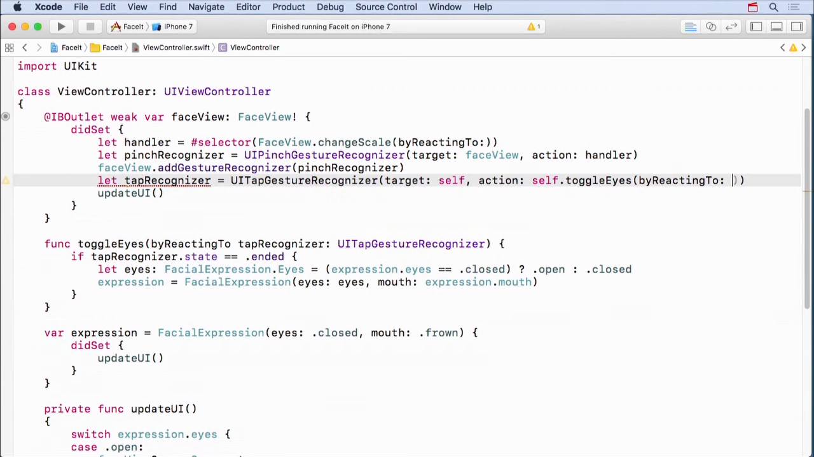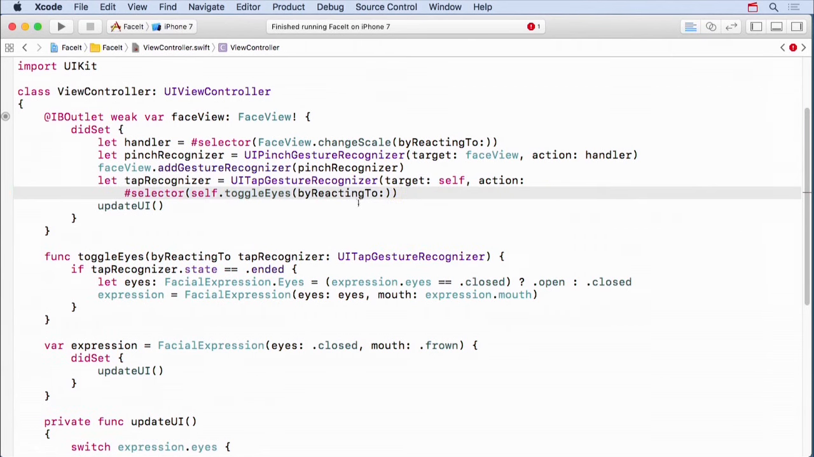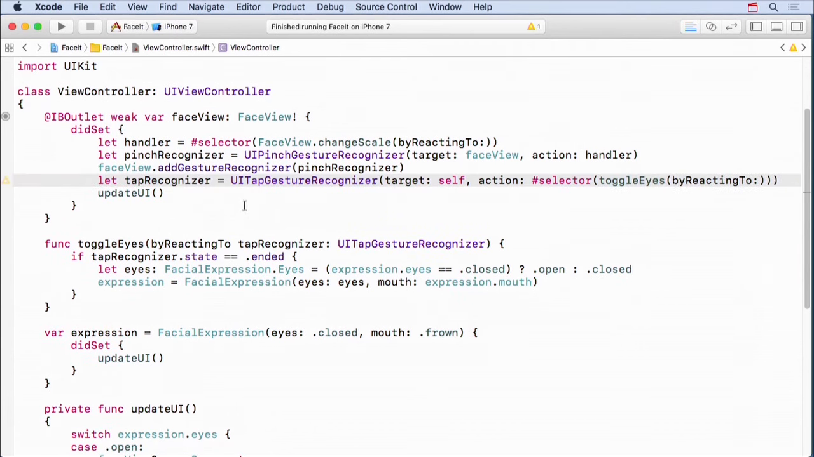Okay? And we need to put around this #selector, right? Because we need to turn it into that particular selector. And again, I don't actually need that self in there. I could just do that. It looks a little better because it defaults to my own methods. Okay, so we got the tap recognizer created.